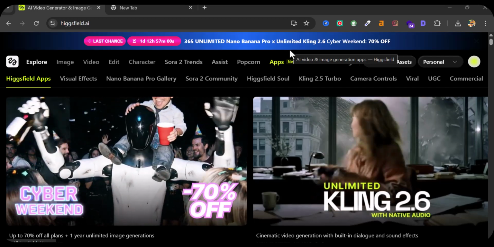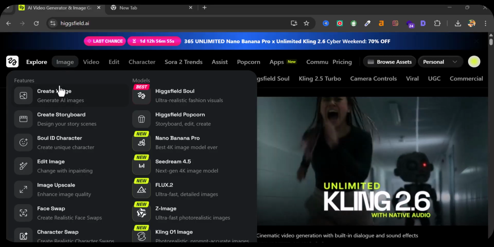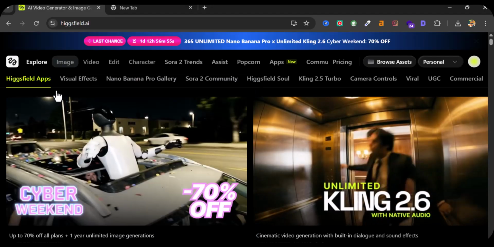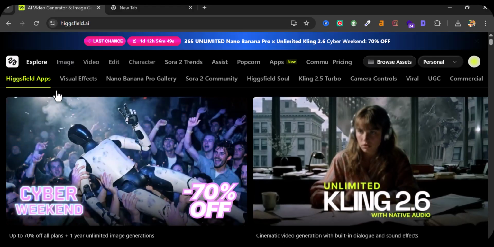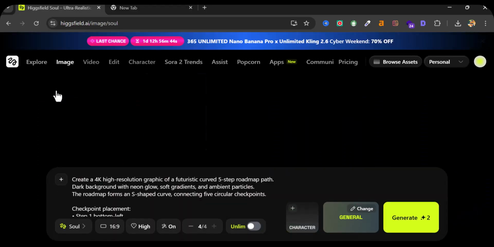So what you need to do now is to come over to this place you see image and click on it. So you click on create image. This is where you begin to create the first step, which is the baseline image. This is how you have to follow to create your baseline image.